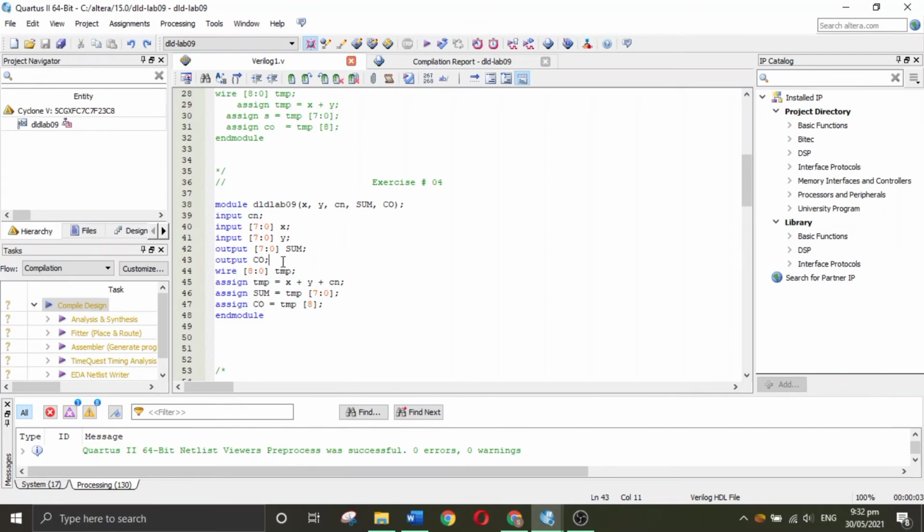So here you can see that Cout is the carry output, and the wire will consist of 9-bit values, and just the 8-bit values will go towards sum, that is the sum of x, y, and c, and the ninth bit, the last bit, will go towards the carry output, and there comes the end module.